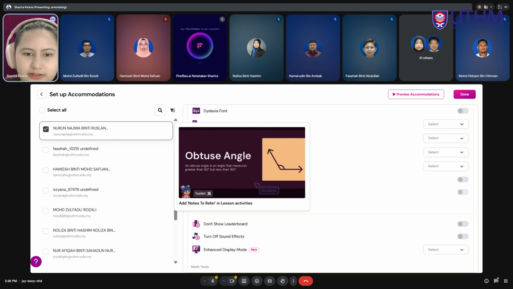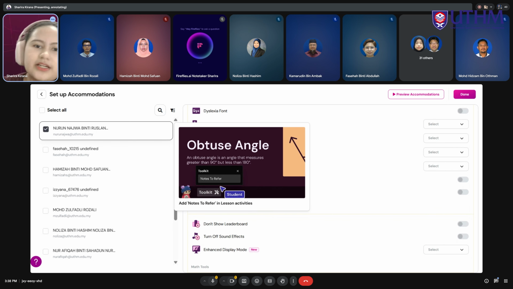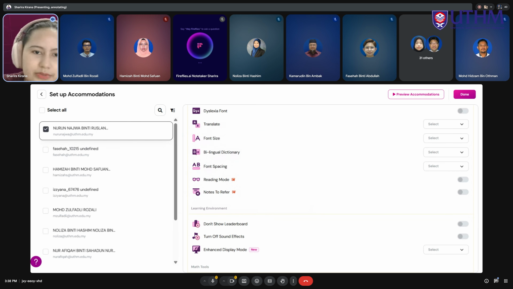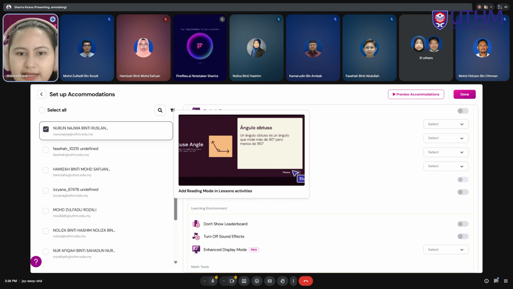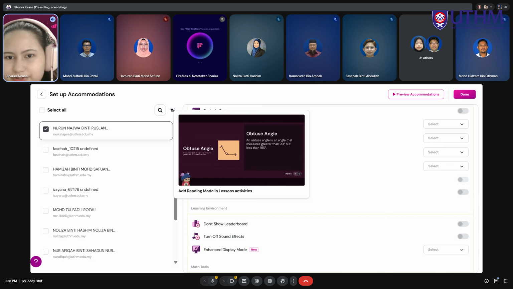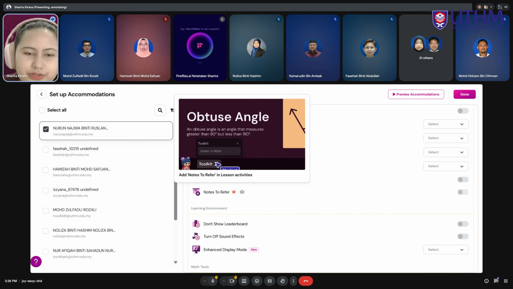Okay. But I think we did cover presentations before. Two of our accommodations are only suitable for the presentation method. So the reading mode over here, it helps students with extra help for reading things visually, as well as notes to refer to right over here.